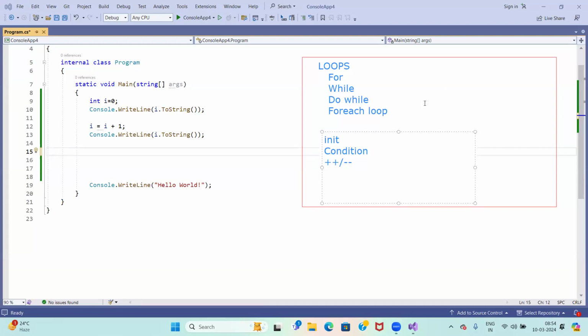Suppose I give you a program: write a program to print the numbers from 0 to 10. 0 would be the initialization value, that is, where the loop has to start and what the initial value of the loop is. That is called init, which stands for initialization. Instead of writing the full name, I keep it as init because in many online examples they use the same word. So the first value will be configured as the initialization.